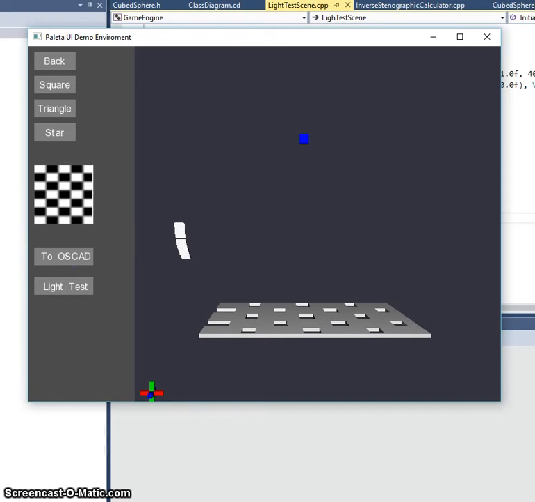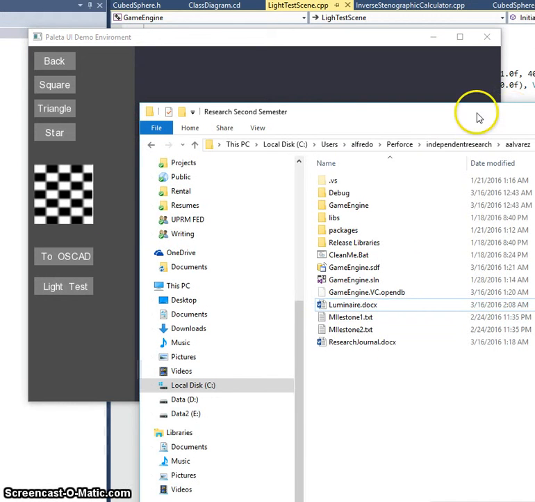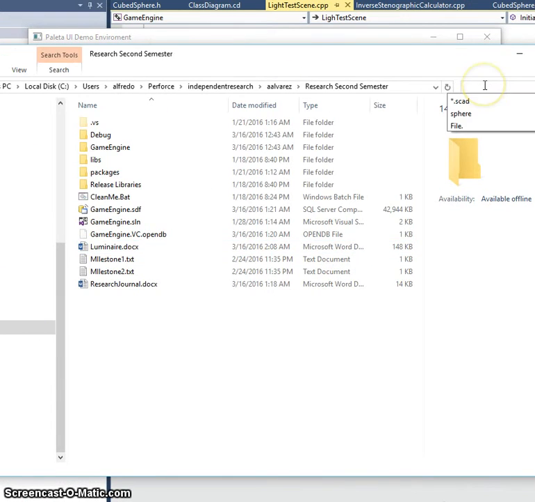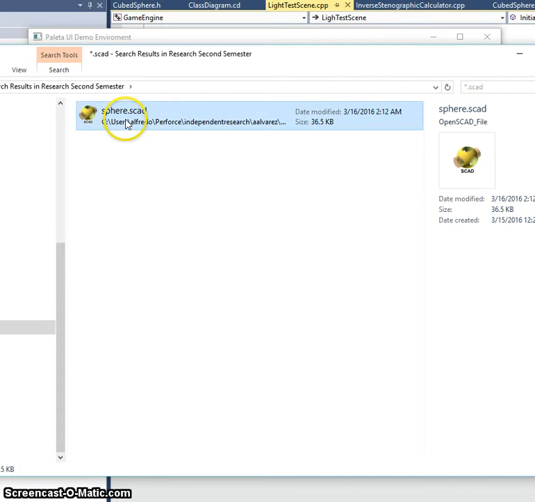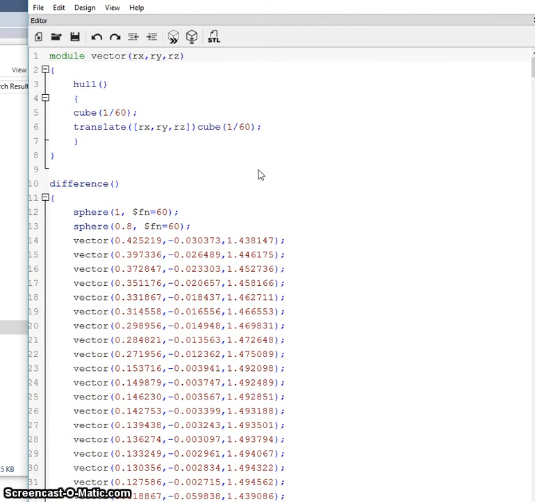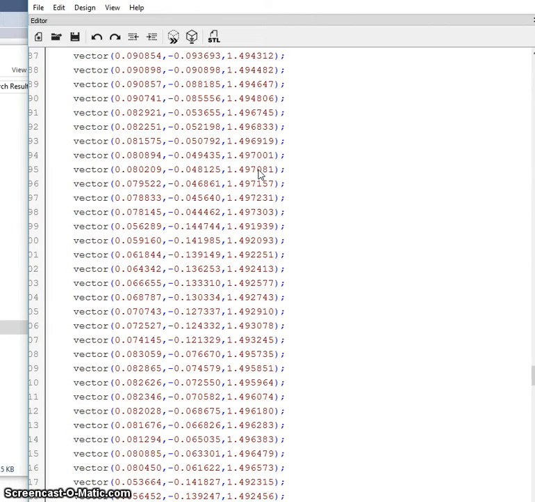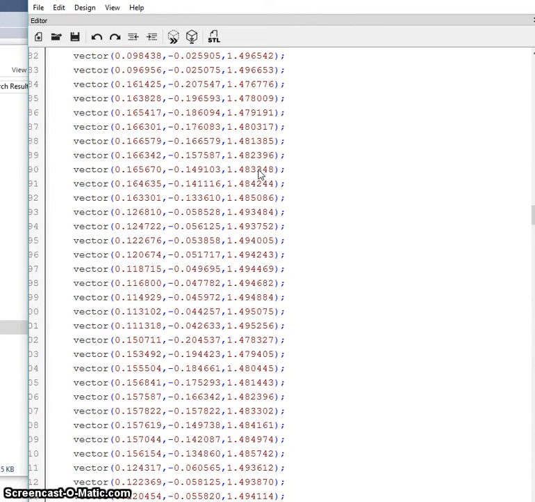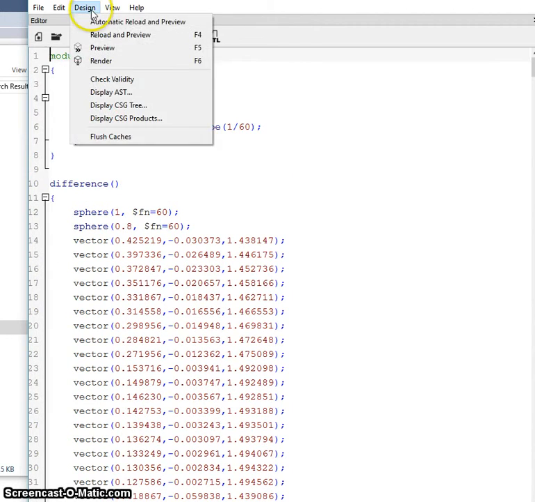When we click here, what it does is create a file for OpenSCAD. If I go here where my project is and look for star.scad, which is the file format, we basically generated this file, and this is the output that we get. It's human readable. I made it so it's actually readable. And it's basically the position of every single one of those squares that we need to remove.